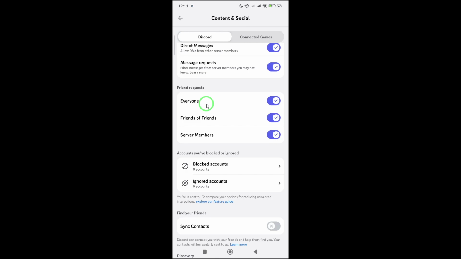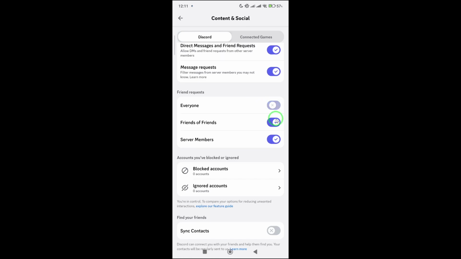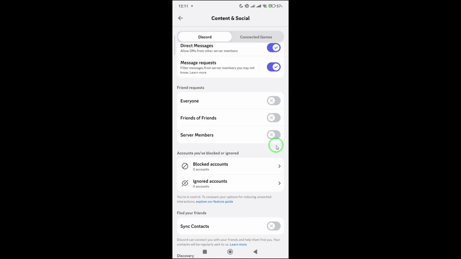To completely disable them, simply uncheck all 3 boxes. If everyone is on, turn it off. Do the same for Friends of Friends and Server Members. Once those are all unchecked, nobody will be able to send you new friend requests on Discord.